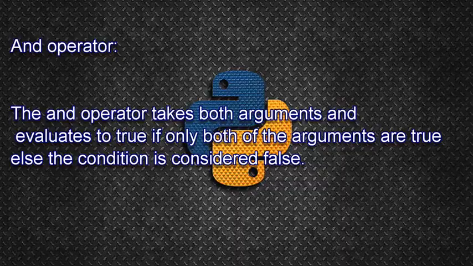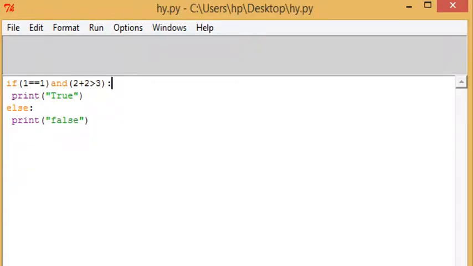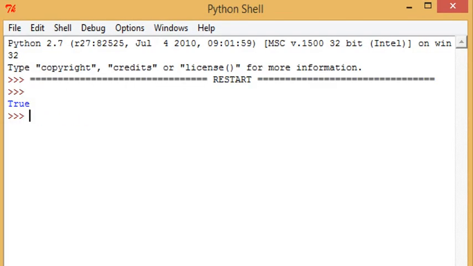Now as we are putting in the Python shell, you can see I have written this code. I check that the first condition, 1 equals 1, is a true condition, and then I am checking that 2 plus 2 is greater than 3, that is also a true condition, meaning 4 is greater than 3, so we will print the true condition. So this is the basic purpose of using an AND operator.